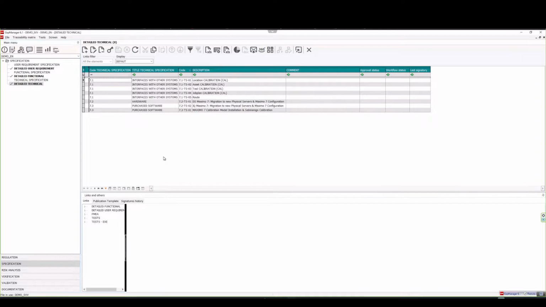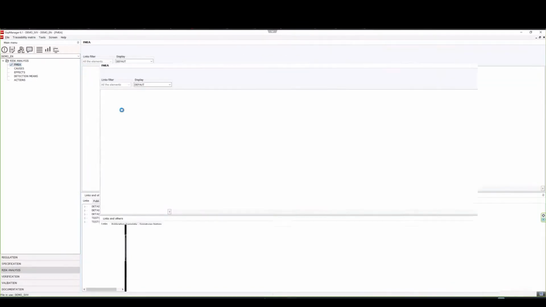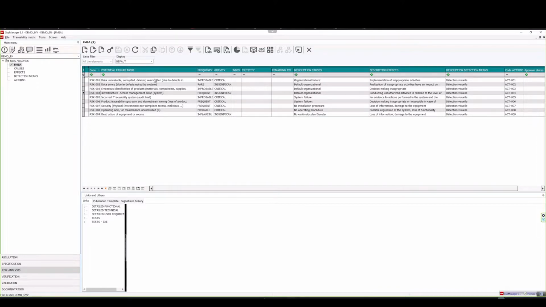The next step in the process is risk management. Browse to the Risk Analysis section and click on FMEA. Here you see all listed risks related to the project, the software or the equipment that you need to verify and validate.